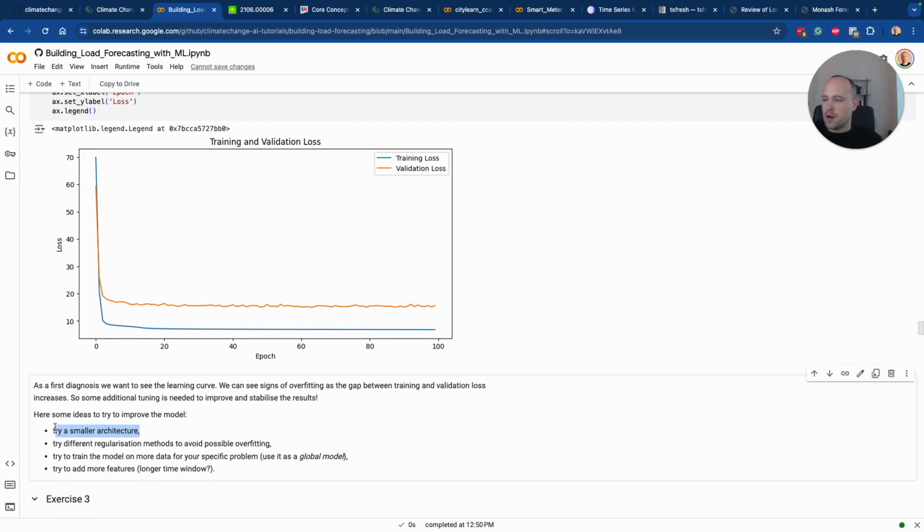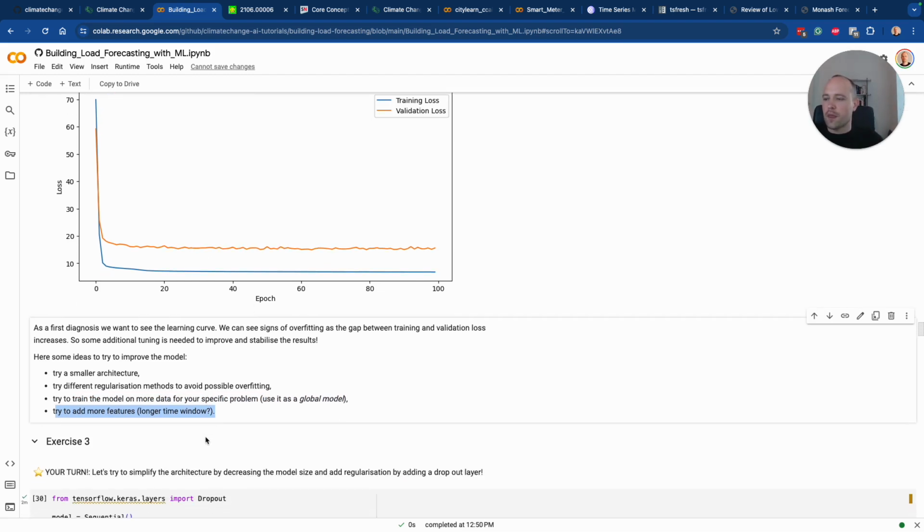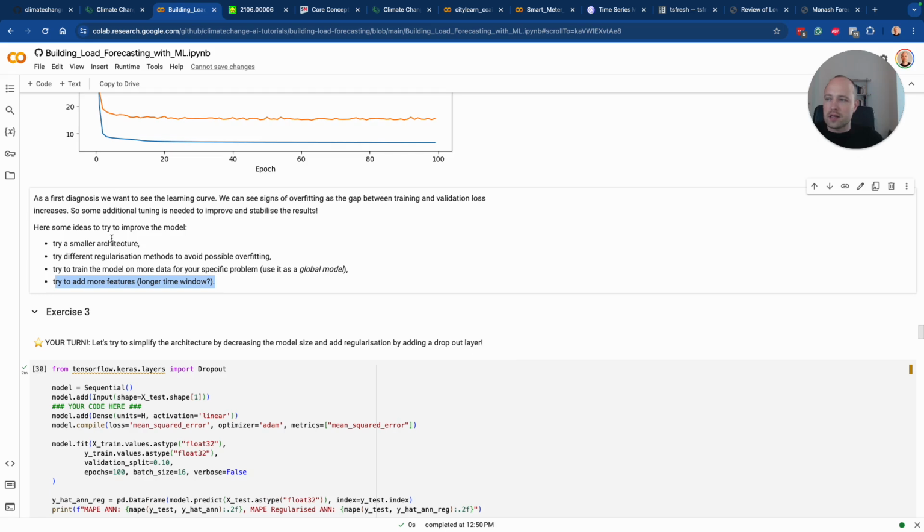So you can try a smaller architecture. You can try different regularization methods to avoid overfitting. And you can train the model on more data, right? So you could use now the data of other households to get more data. And of course, you can also go back to the features, for example, include a longer time window. More data is not part of this tutorial, but exercises 3 and 4, again up to you, are really about trying to get this model better than the KNN, basically.